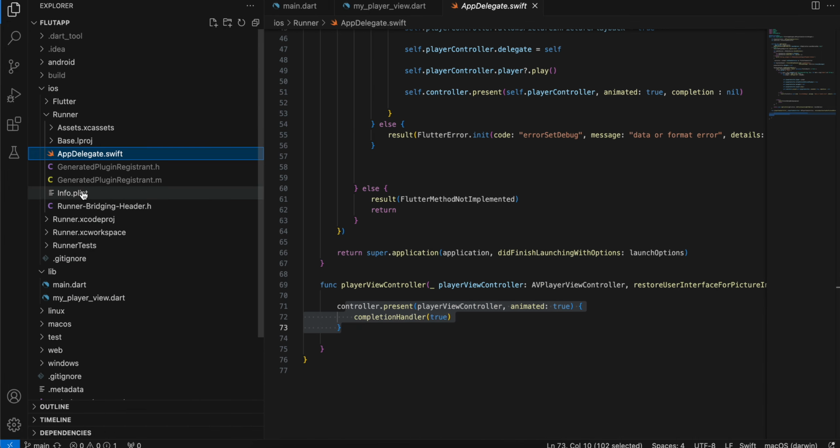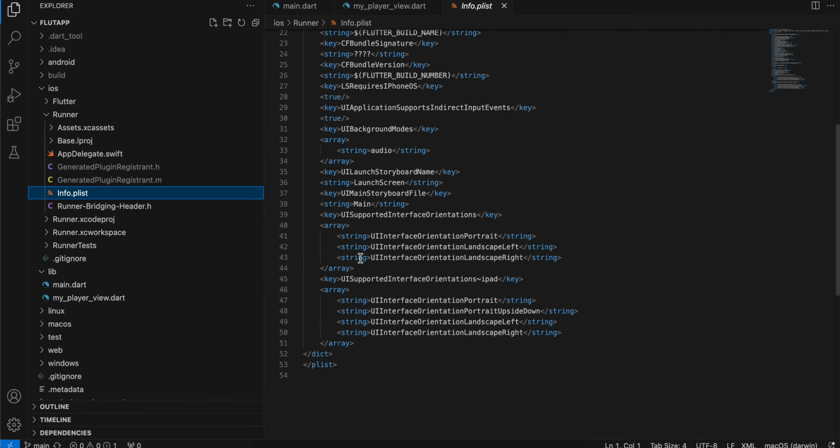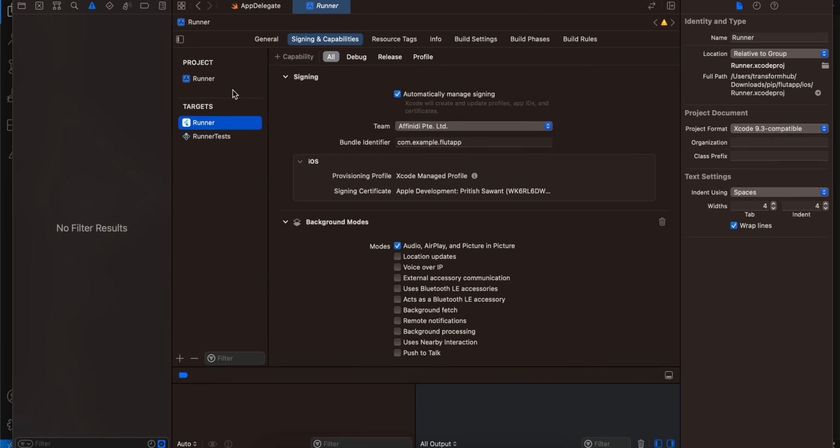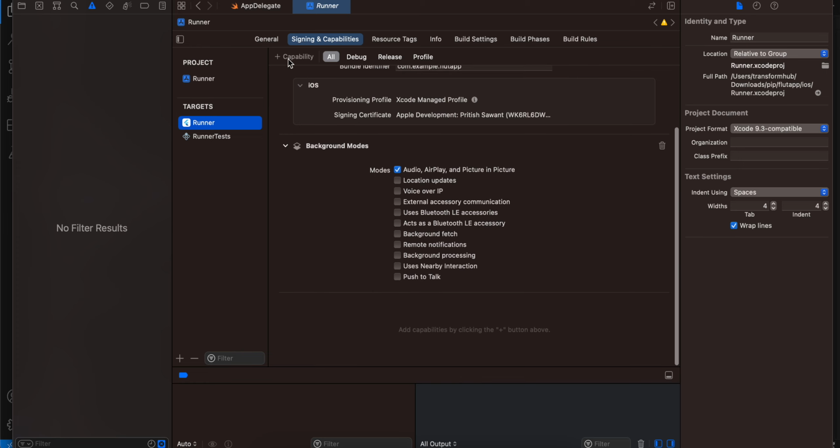Also, I don't think we have to write anything in Info.plist, but one thing I have noticed is you have to go to your Runner, and inside Capability you will have to click on plus Capability and just take audio, AirPlay and picture in picture. So that should help you.